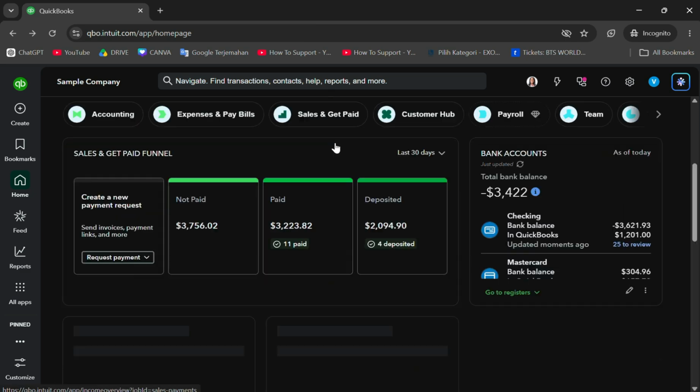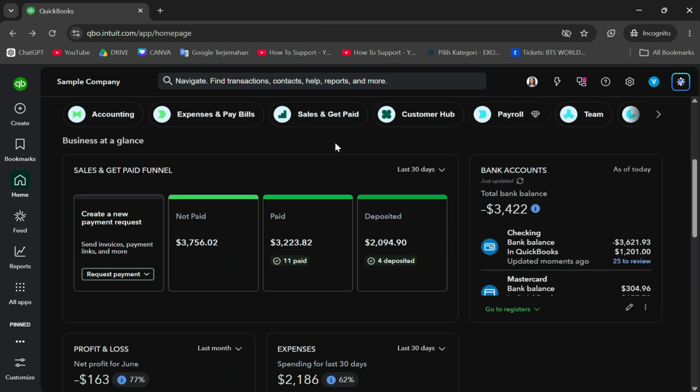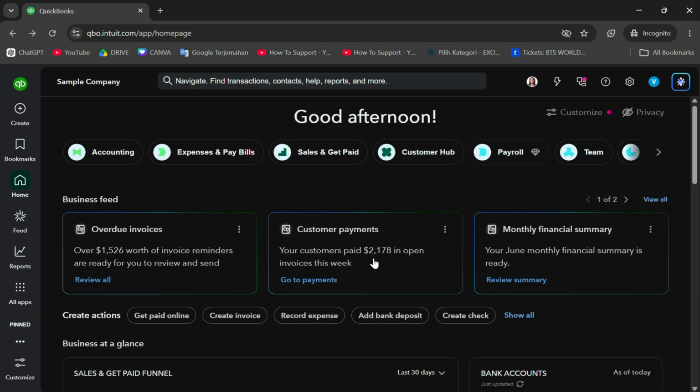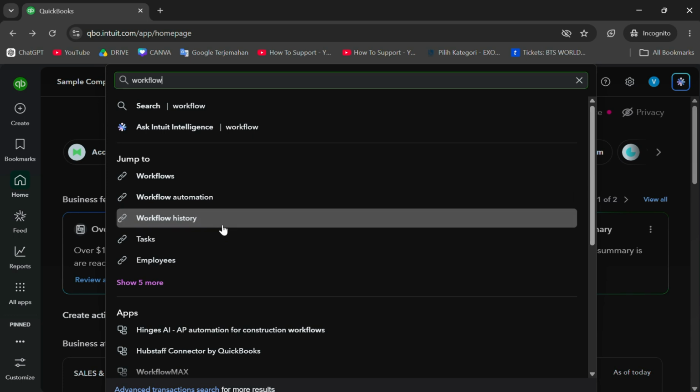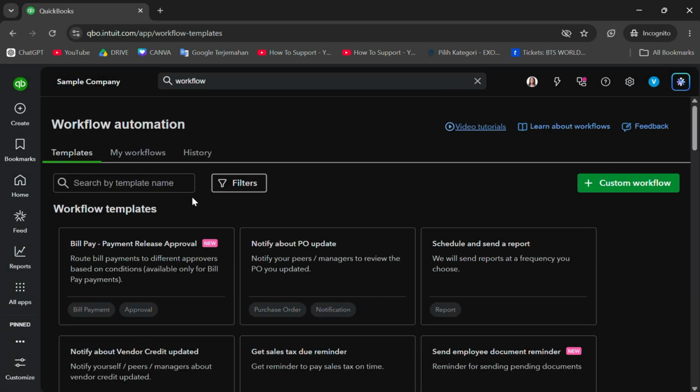So first, you can log into your QuickBooks Online account, and then in the admin dashboard, you can go to workflow automation in the top right corner here, this icon. Or if you cannot find it, you can just search workflow and you'll find workflow automation. Click on it, and then you will be on this page in the workflow automation.